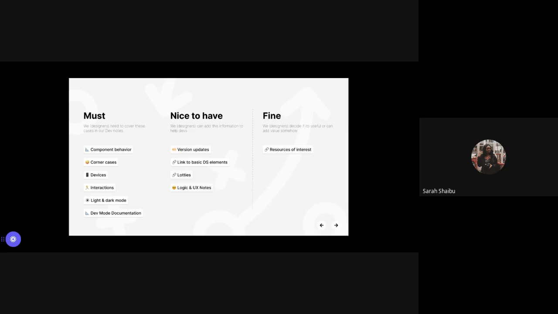So the things that I must have are component behavior, corner cases, devices, interactions, light and dark modes, which is applicable to me because I work on a product that has different modes, dev mode documentation. And then nice to have: version updates, links to the design system elements, Lottie files, logic and UX notes. And then fine is just things that I feel are resources that might buttress the point of why I'm trying to have us go a certain direction or use a certain transition or interaction or things like that.